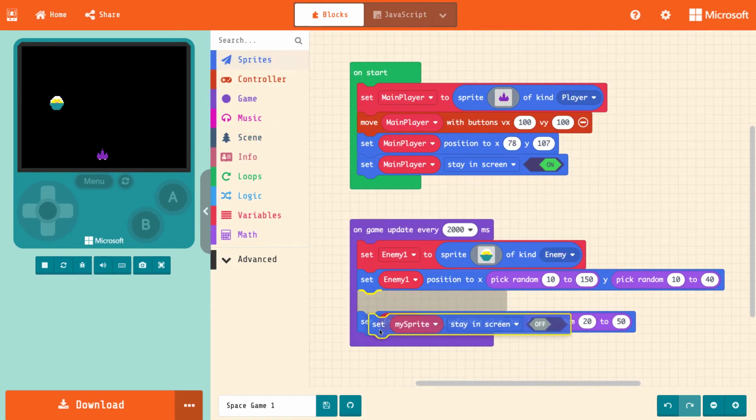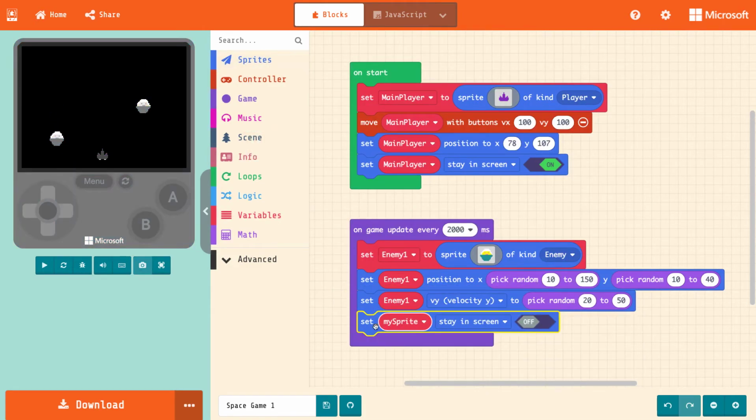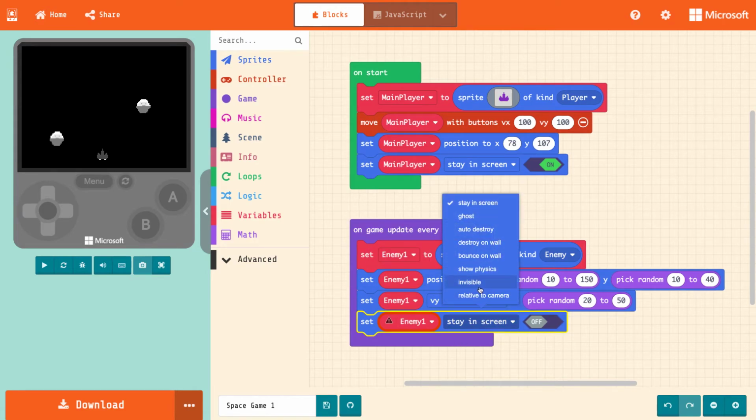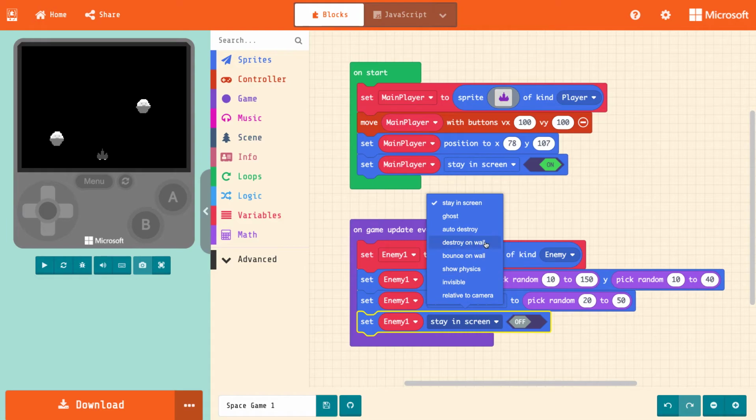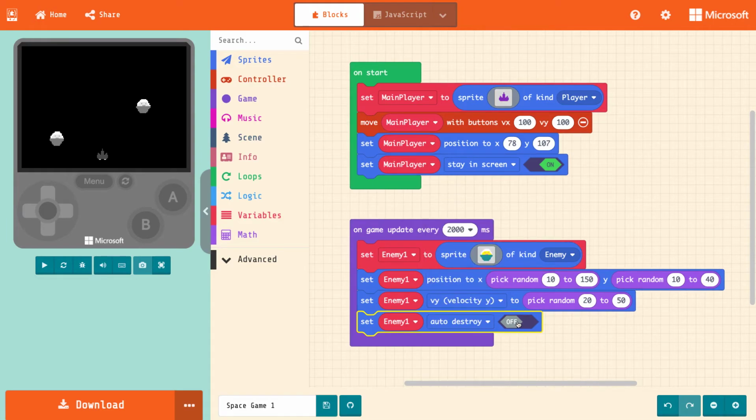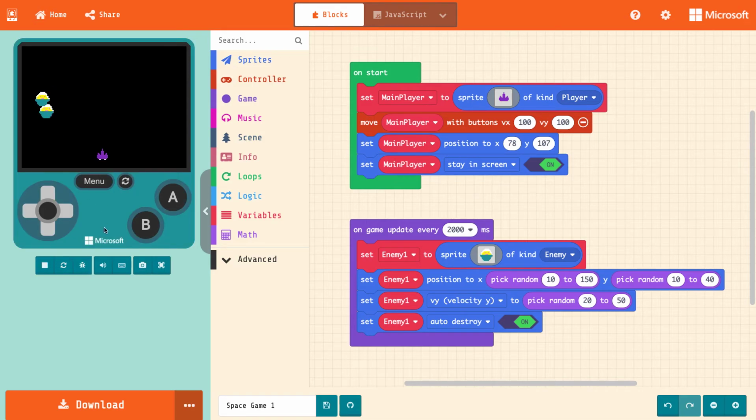So click on that and set enemy, instead of stay in screen, we're going to say auto destroy, and then click at that to on. So what that will do is when it leaves our screen, it'll destroy that instance of the enemy. Okay, so as soon as it goes off the screen, it's destroyed, and that's kind of what we want to achieve now at the moment.